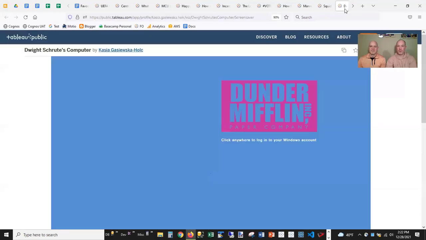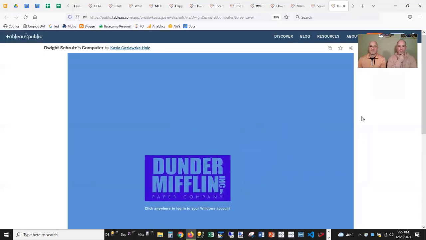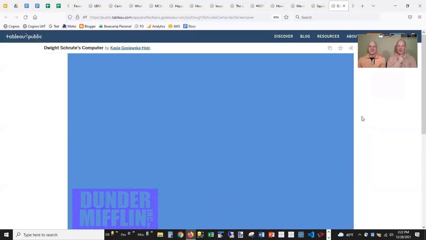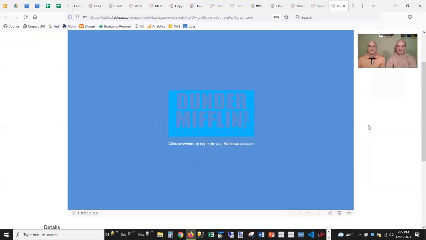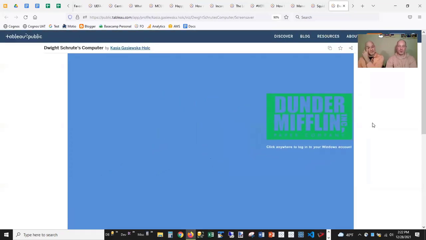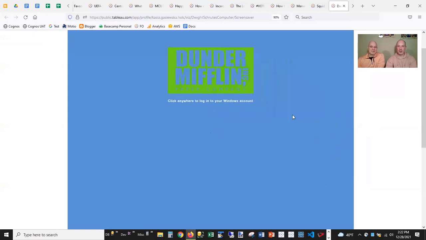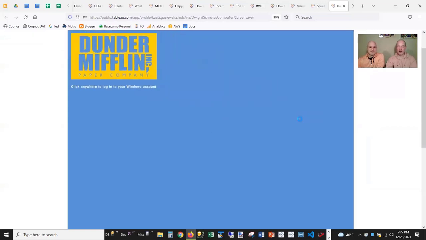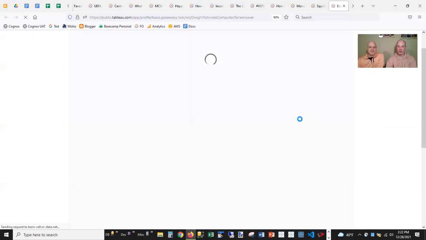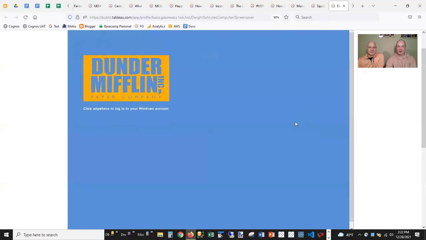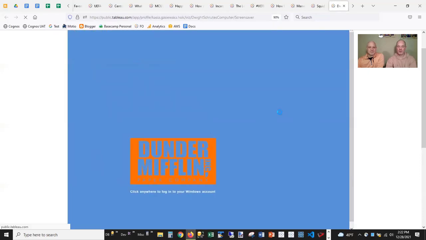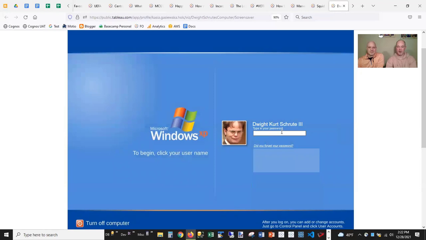All right, I think we're at number four. Number four is from Kasha. This thing is crazy awesome. This is supposed to be Dwight Schrute's computer. So I think if I click anywhere here, it'll give me a login screen. Hopefully it doesn't refresh. It's going to refresh. All right, so let's try that again. Click anywhere. It gives me a login screen. It says, type your password. Did you forget your password? Because of course I don't know Dwight's password.